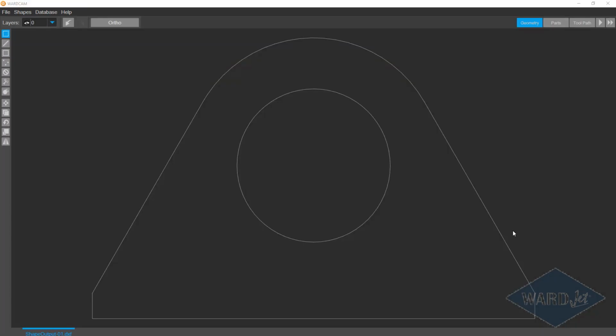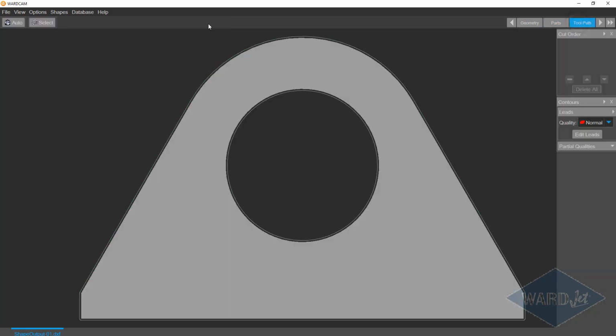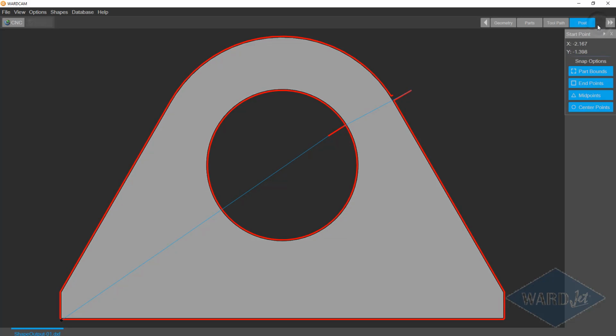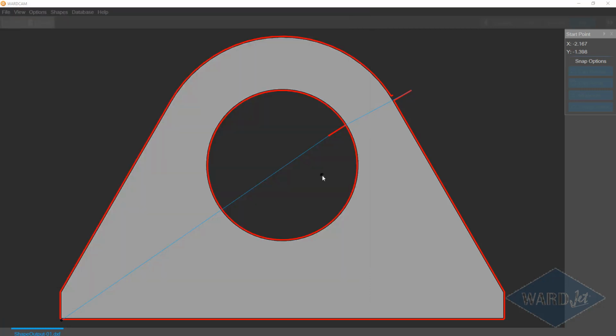WARDCAM now has the ability to print costing information on the report that you can generate in the last step in the process. So I'll just step through here and put a toolpath on this part. And then in the last step here, the post screen, click on CNC. And then, of course, after you generate the CNC file, you can generate a report.